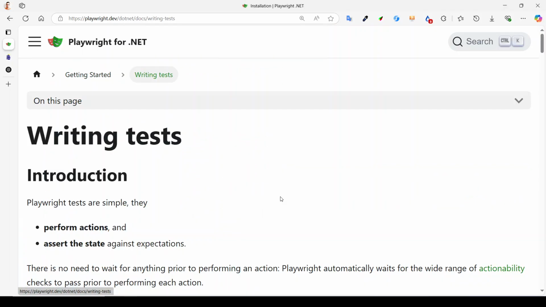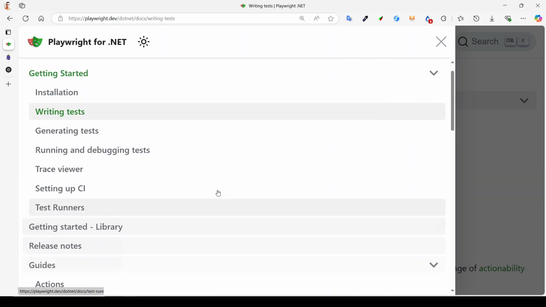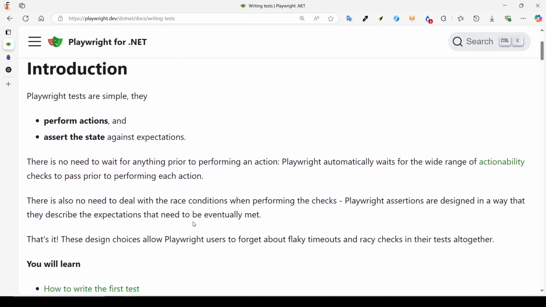So this is the documentation. So writing tests, good. Now that we have the Playwright project set up on our machines, it would be much quicker. So we will be able to move rapidly to see the different types of tests in action. Playwright tests are simple. They perform actions and assert the state against expectations. Of course, that's all there is to tests. There is no need to wait for anything prior to performing an action. Playwright automatically waits for the wide range of actionability.